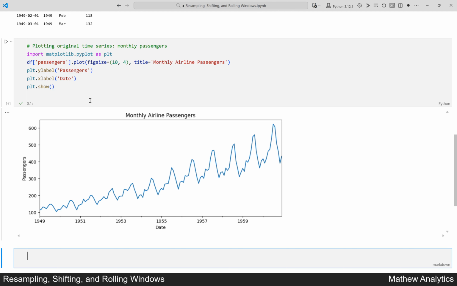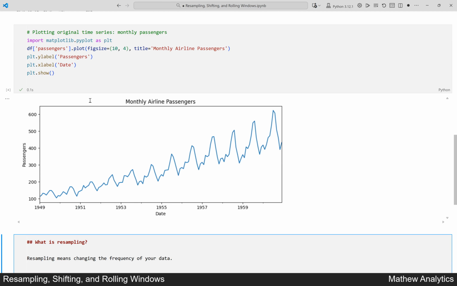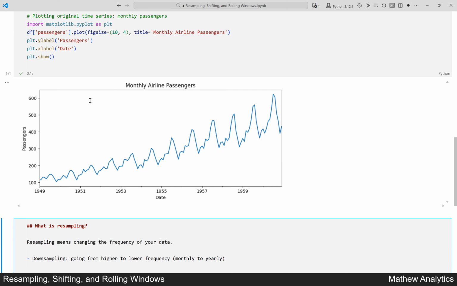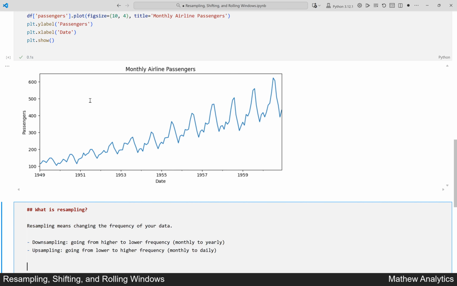What is resampling? Resampling means changing the frequency of your data. Downsampling, going from higher to lower frequency, like monthly to yearly. Upsampling, going from lower to higher frequency, like monthly to daily. You can use resampling to spot yearly or quarterly trends.